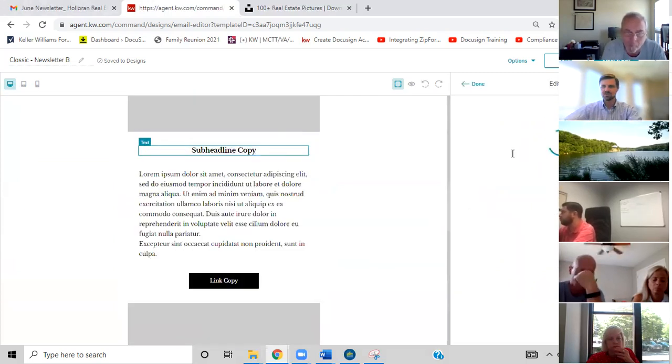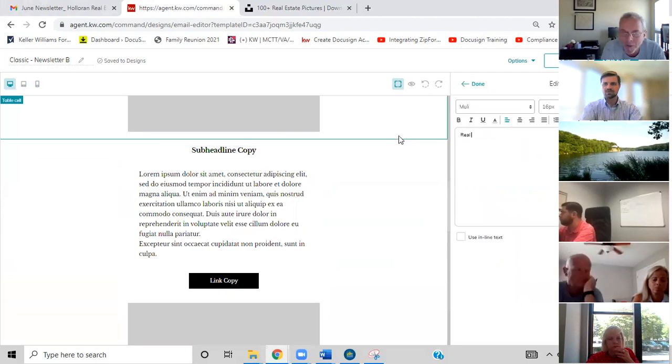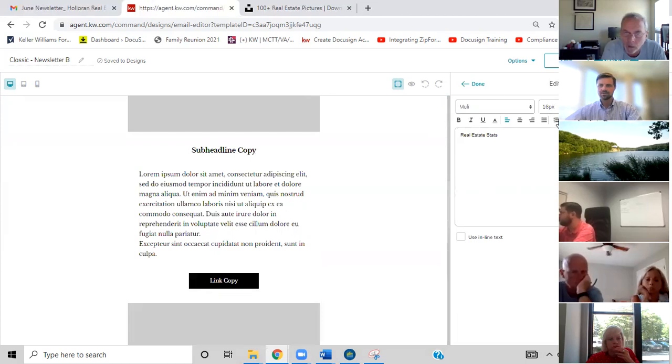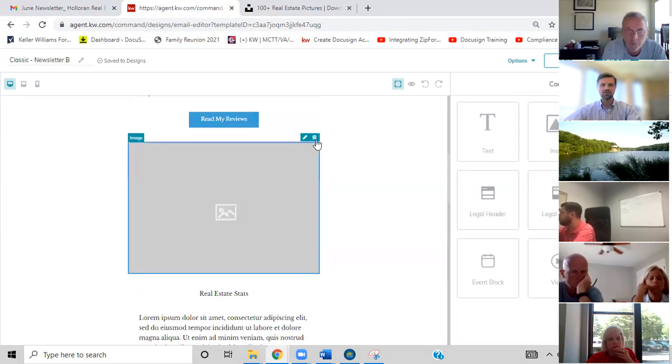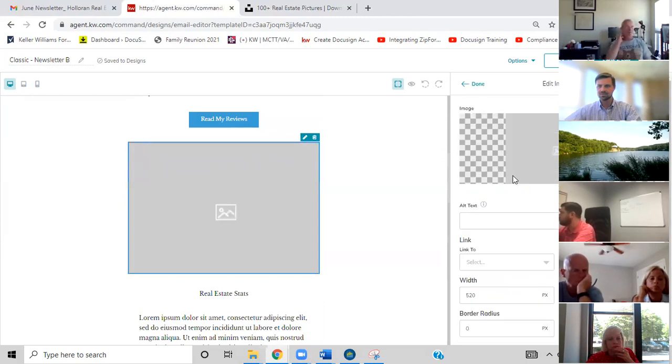I can edit this. I'm going to call it real estate stats. Okay. Let's make that 22 and bold because it's a headline and I want it centered, done, right? And there we go. Okay, so I want to go get a picture now. So same thing, I'm going to edit this and I could add a picture. Let me show you something here though.